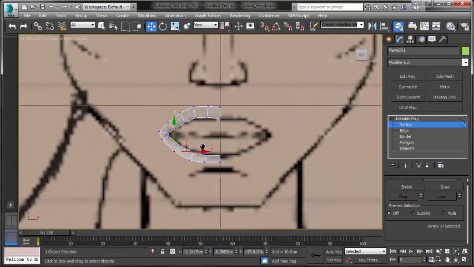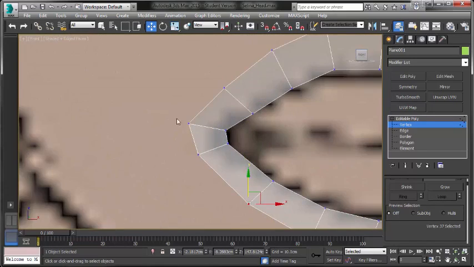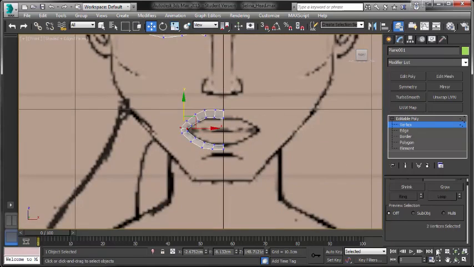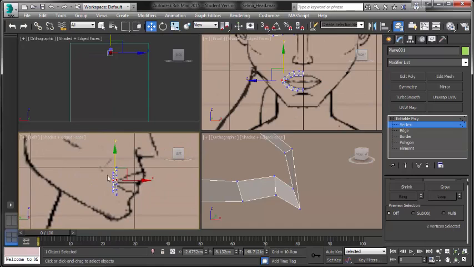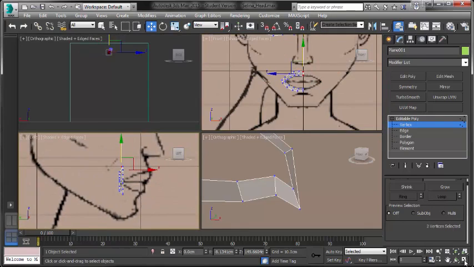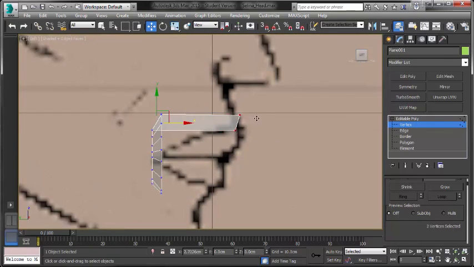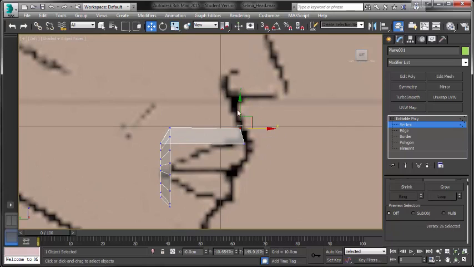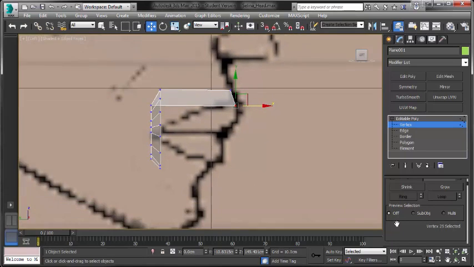Okay, so that's fine from the front. So now I'm going to change these here. Just bring these down just a fraction. Okay, so now moving into the side, we're going to shape like we did with the eye, we're going to do for the mouth, but this time we're going to follow the image plane.